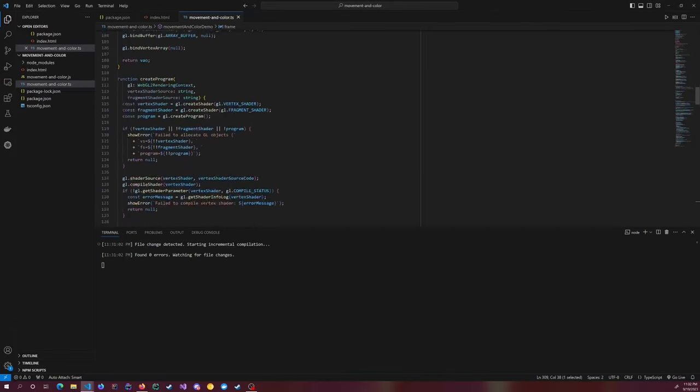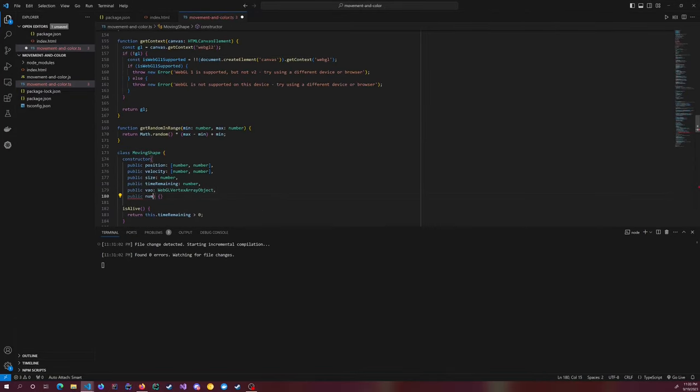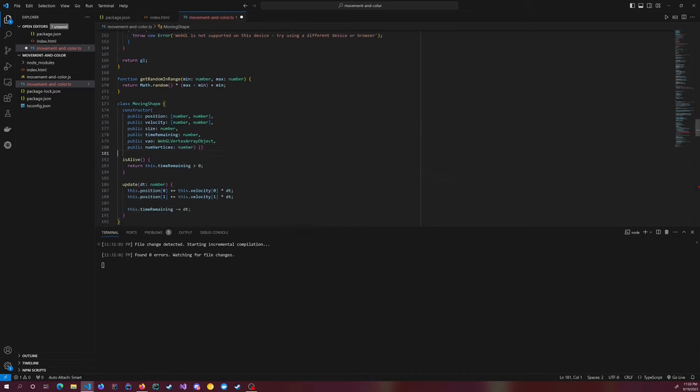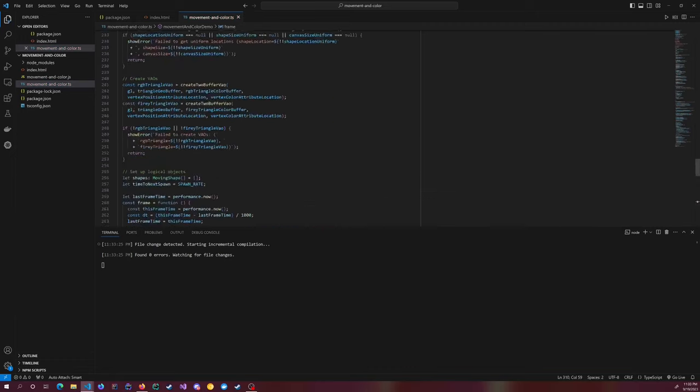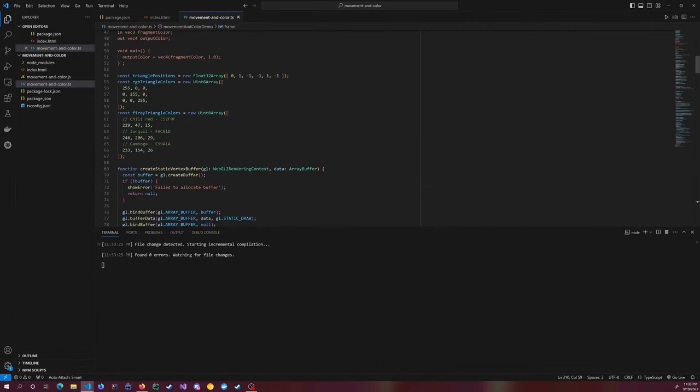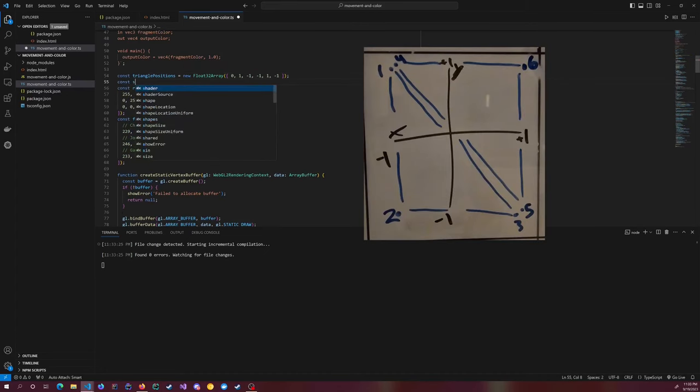Before we get too far into things, I'll add a numVertices parameter to the moving shape class and set it to 3 for all the shapes we use so far. Great! Next up, we need the geometry buffers for each shape. For the positions of our square vertices, I'll make 2 triangles. One taking the lower left portion of the square surface and the other taking the upper right portion.